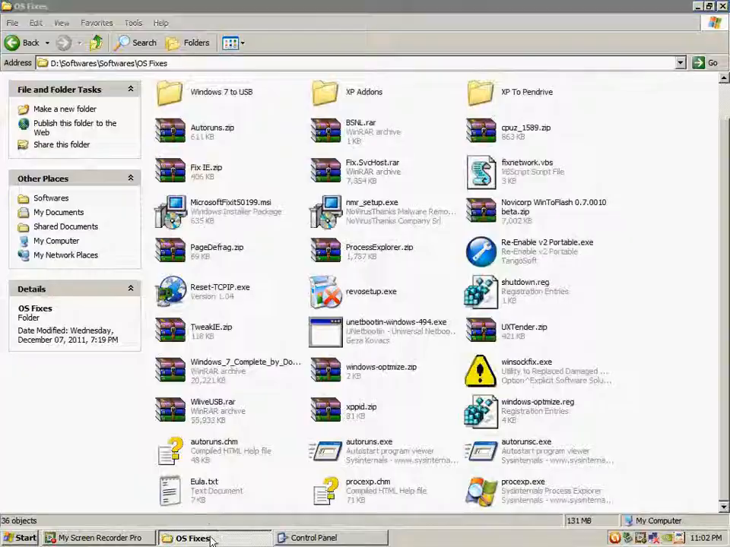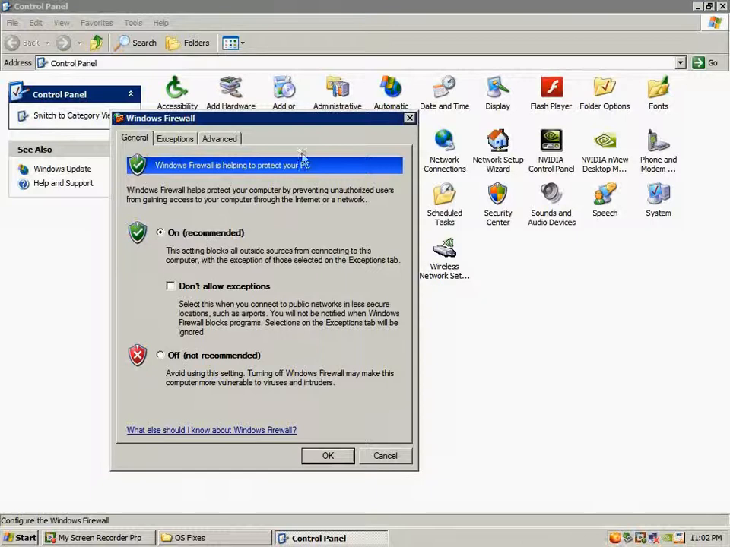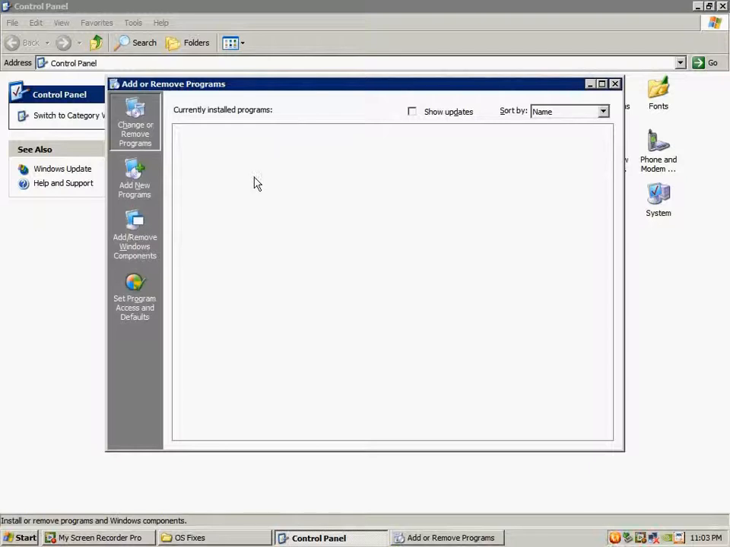Another thing you should be careful about is to always keep the Windows firewall turned on, and remove all the unnecessary programs that you do not need in your system. Keep it clean and neat.